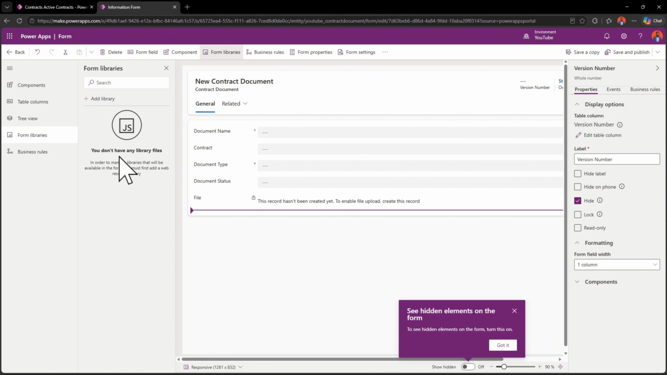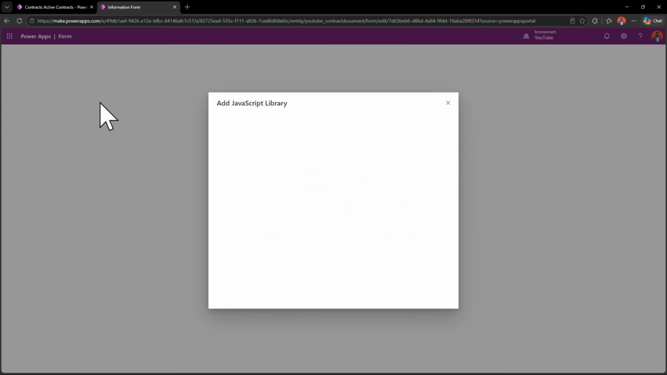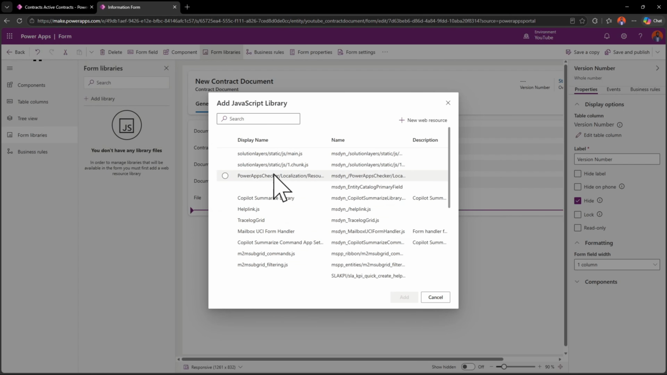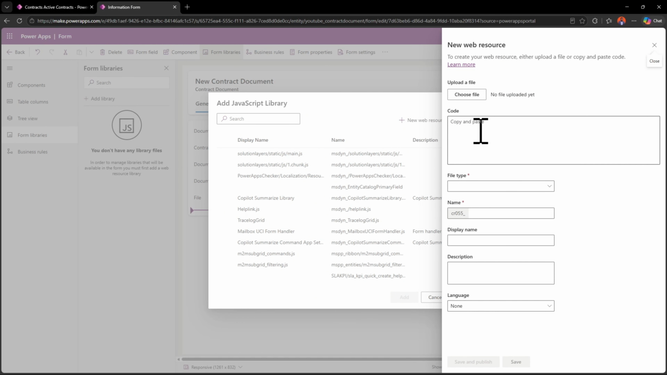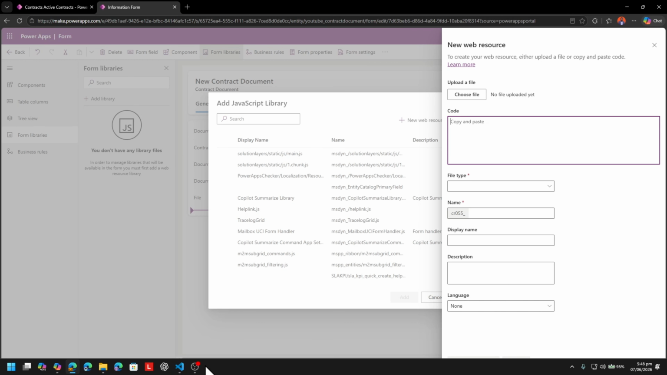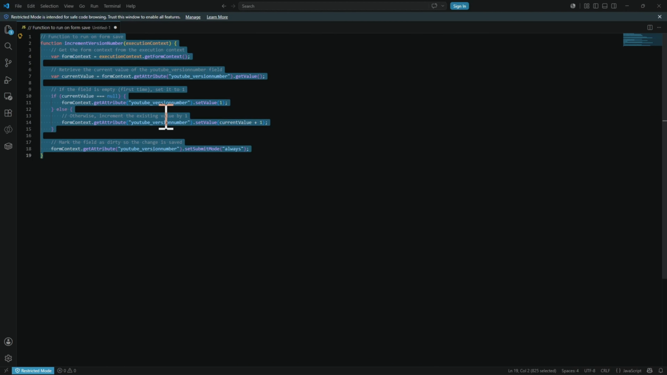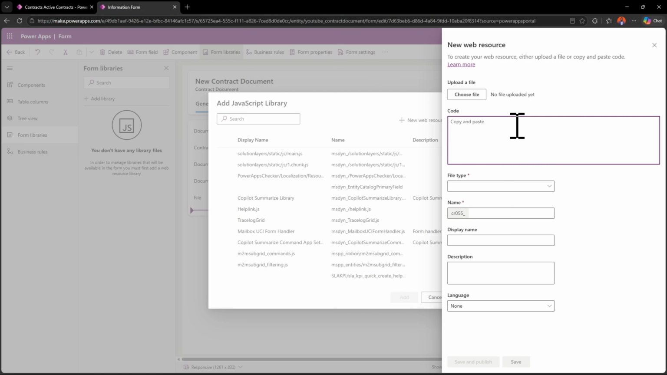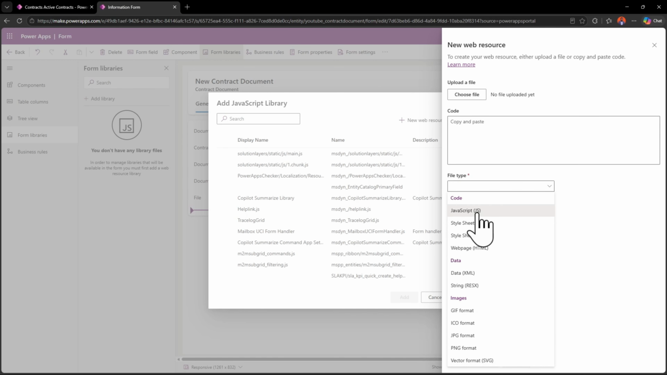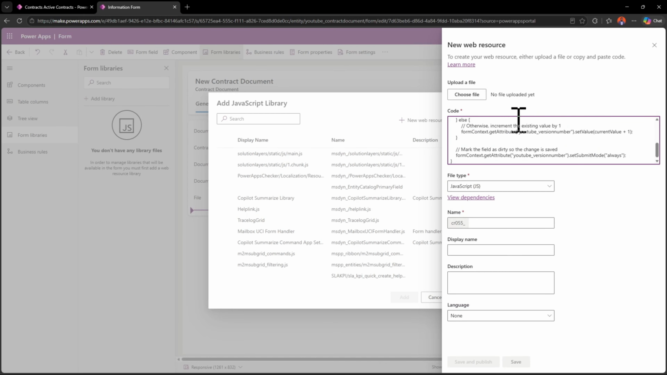JavaScript right here. Currently, we don't have any library files. All right. So what we do is I'll add library. And here, if you have already saved your JavaScript, you can just select it from here. But ours, we've just written it now. So what I'll do is I'll click on new web resource. Remember that code that we copied? Seems like I didn't copy it, so let's just paste it in there. Select JavaScript. So our code is there.